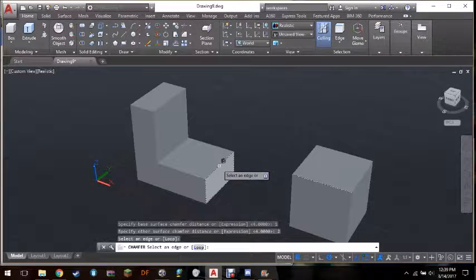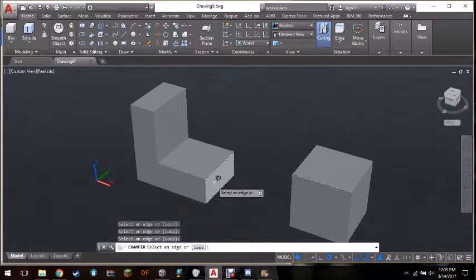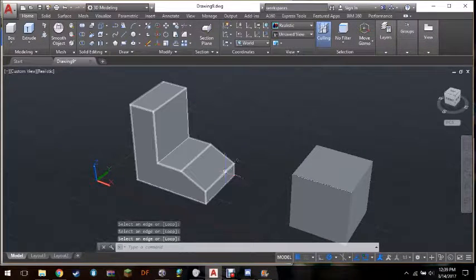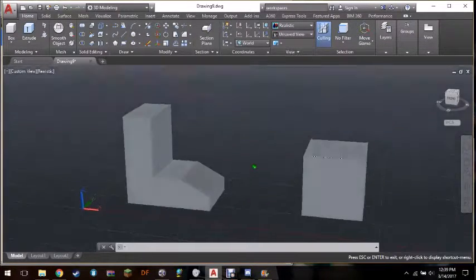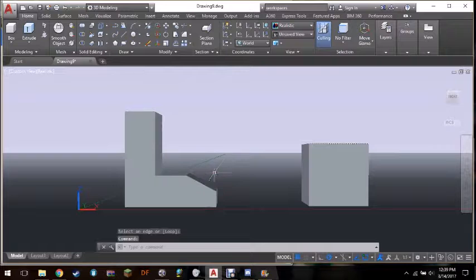So I'll select our edge. I think it's selected all of them already. No, it's just that one. Okay, so I did select that edge correctly. And as you can see here, I've created a chamfer that is 1 inch down and 2 inches long.